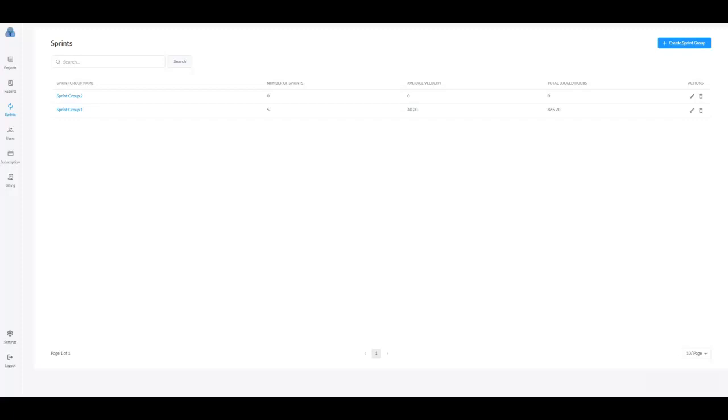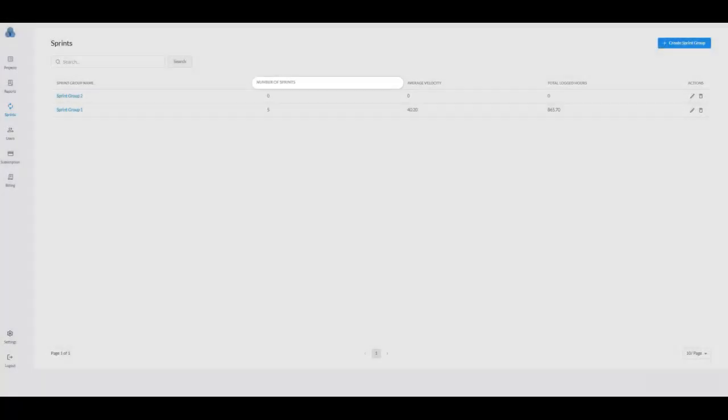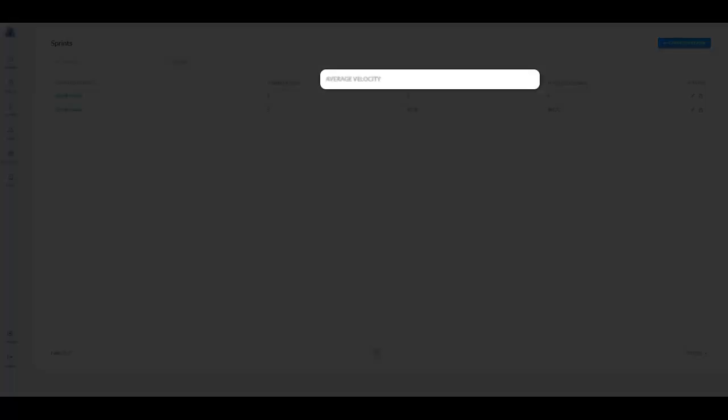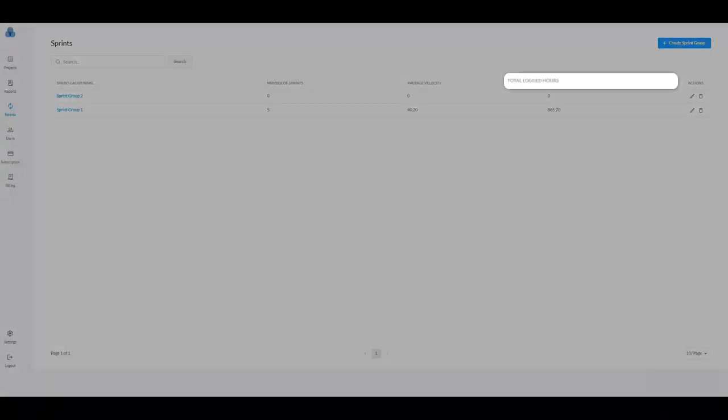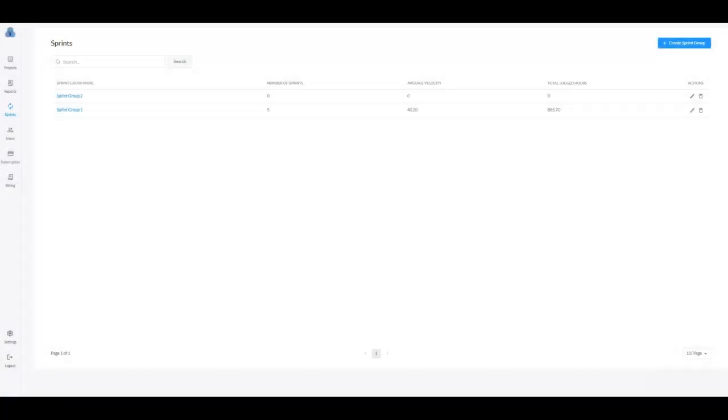Now, let's take a closer look at the columns on the sprint screen. Each row represents a sprint group and gives you a quick snapshot of how that group performs. First is number sprints. This shows how many individual sprints are being averaged together for that sprint group, giving context to the data you're seeing. Next is average velocity, which reflects the team's typical delivery pace based on historical performance. You'll also see total logged hours, showing the total amount of effort captured across those sprints.